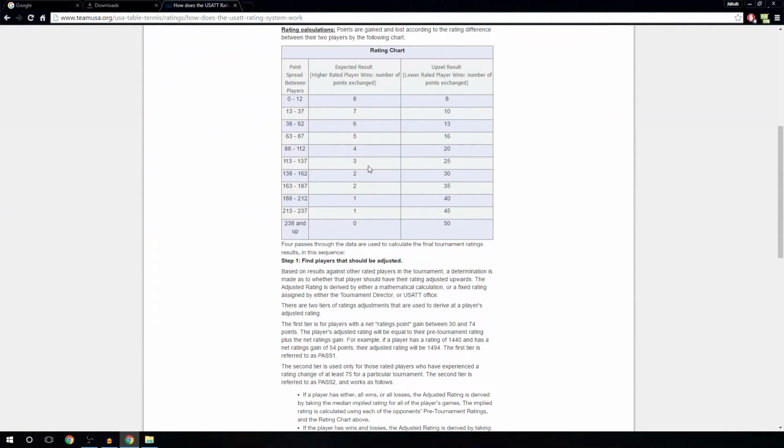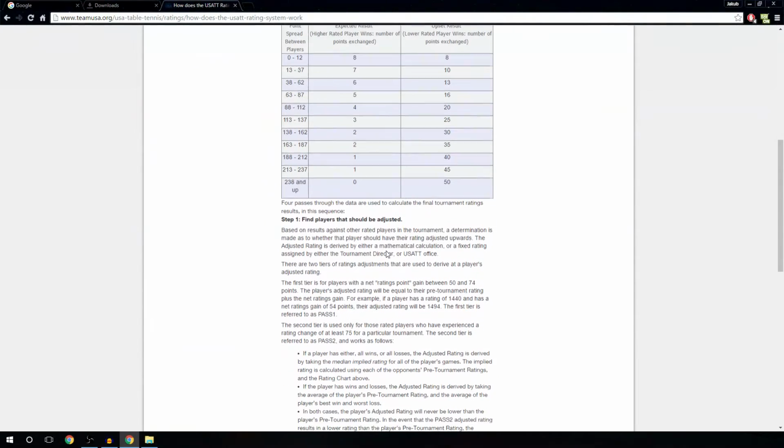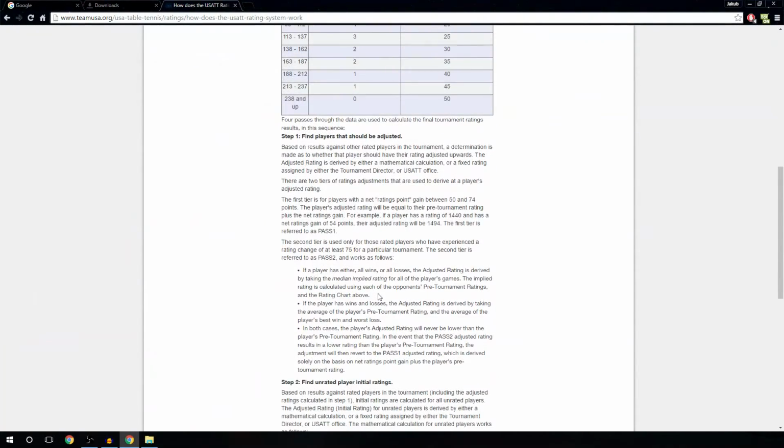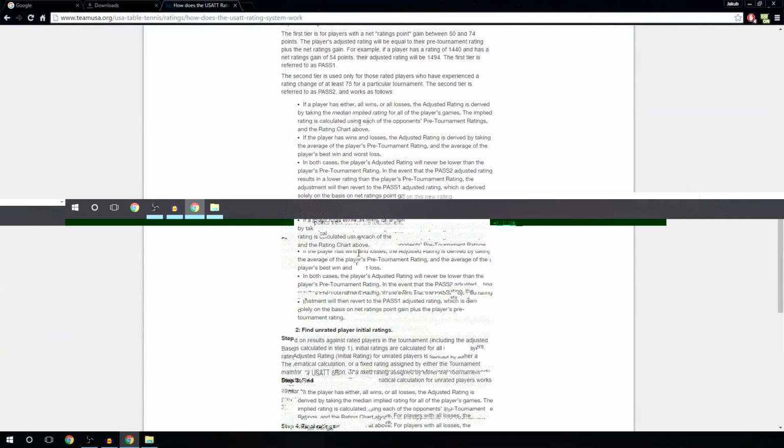However, if the higher rated player wins, for example, the 1534 player wins, he or she can only expect to win about 5 points. There is one exception to this rule, and that is when you either win all of your matches or lose all of your matches, which is right here. If you either win all your matches or lose all your matches, then USATT takes the median implied rating right here of all your games, which basically means you'll either win a bit less or you'll lose a bit less. So it's not as big of a difference.